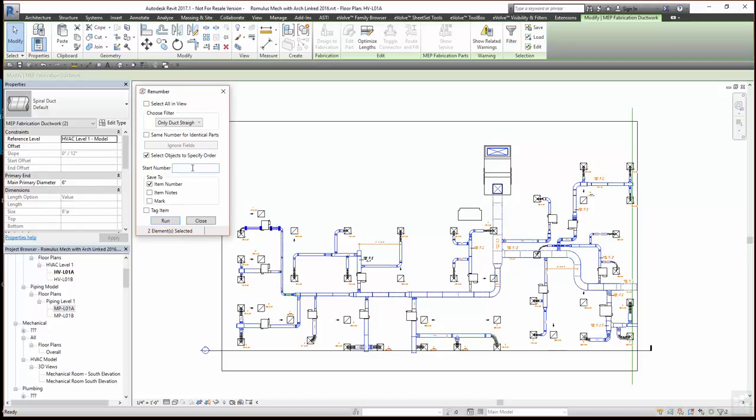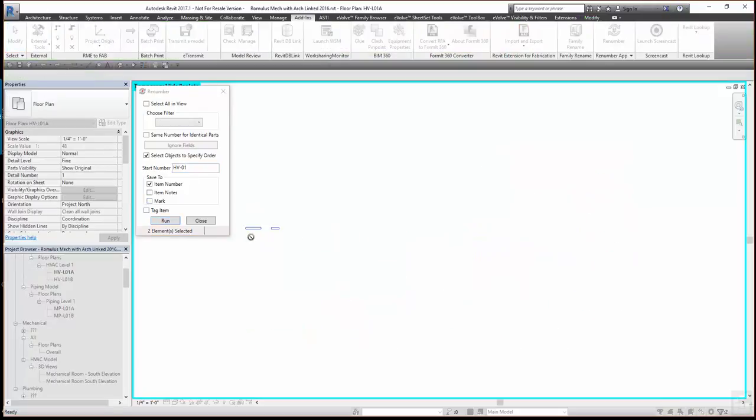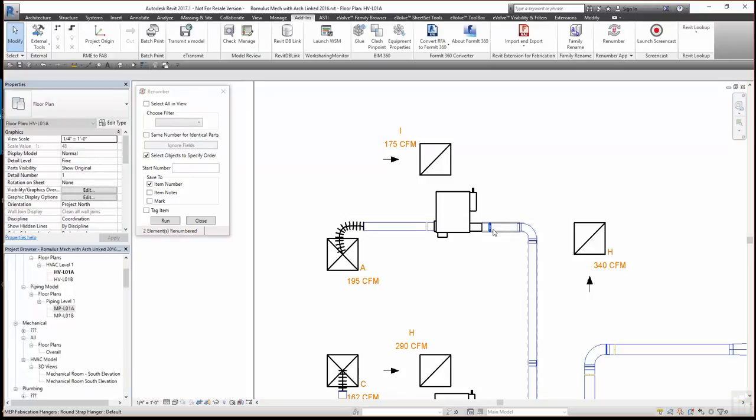Start number, input values, and a numerical value. When running, you'll notice we are in a temporary view. Select the first element. Selecting the last element will bring us back to our regular drafting views.